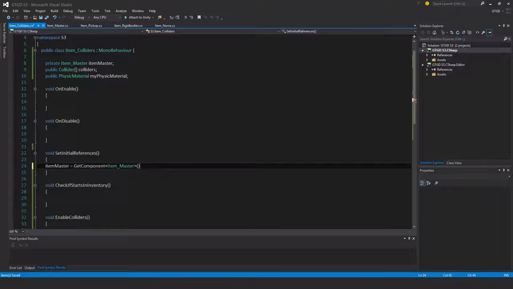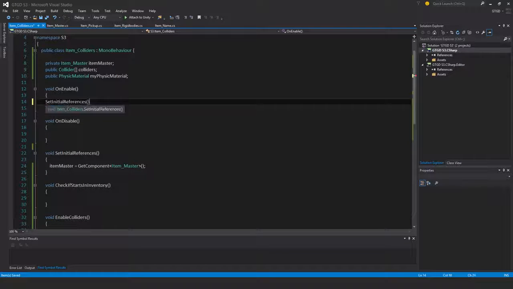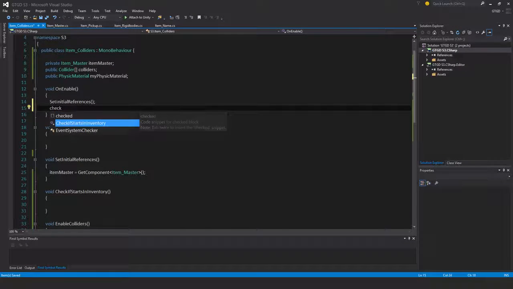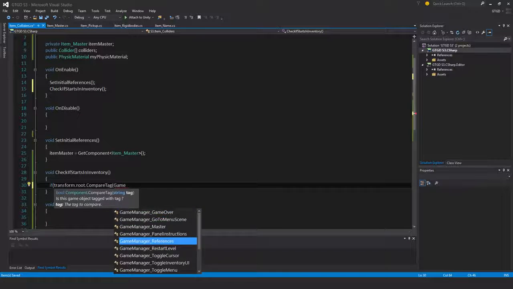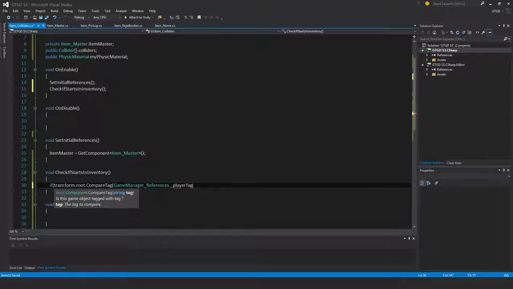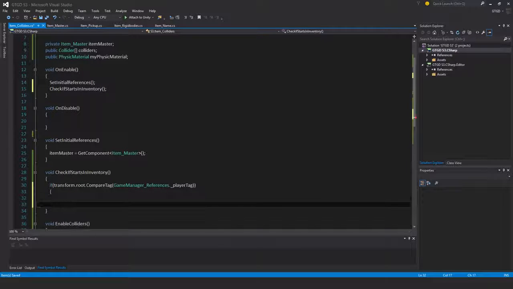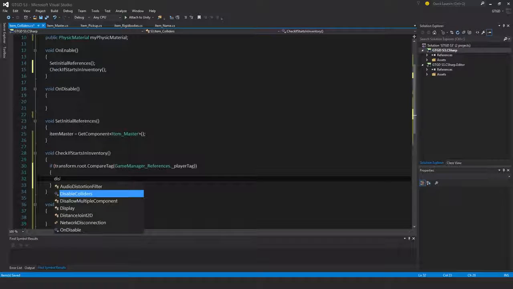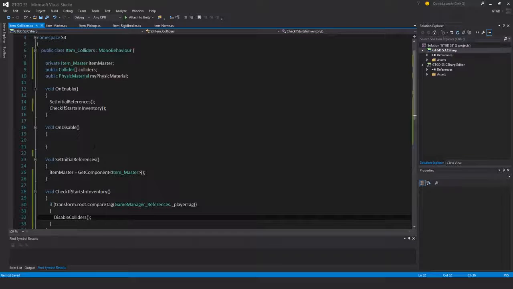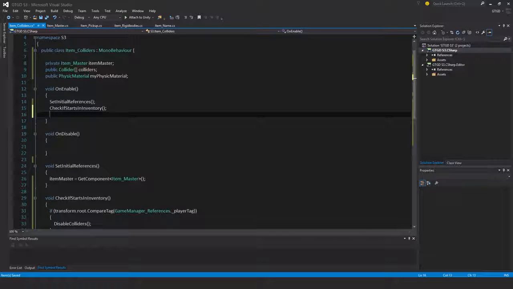item master. I'll make sure to run that, set initial references, and I'll also make sure to check if starts in inventory is run. And for that method I will say if transform.root, just like the previous video, not rotation, .root .compare tag, game manager references, .player tag. Okay. Then if it starts in the inventory, I want the collider disabled, so disable colliders. Okay. So that's good.